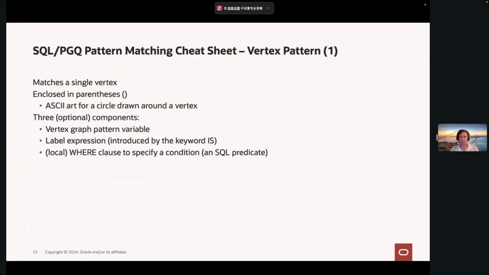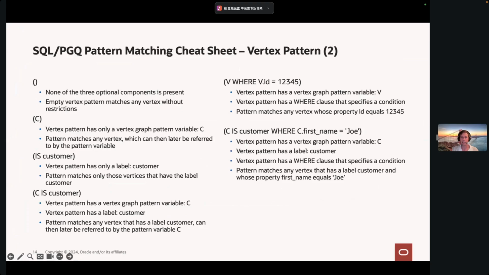As mentioned already, we have vertex patterns and edge patterns. Vertex patterns use SQL syntax, as most people are familiar with. A vertex pattern has 3 optional components: variable name, label expression, and where clause. Here are examples of vertex patterns. If we focus on the one at the bottom right, C is a variable name, customer is a label expression, and then we have a where clause, C.first name is Joe. You can omit these various parts of the vertex pattern. For example, if you omit the label expression, then it will match a vertex with any label.